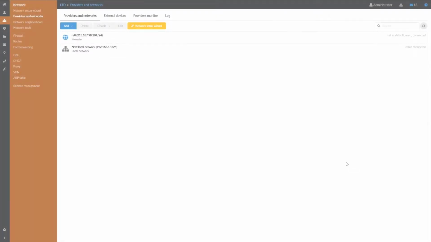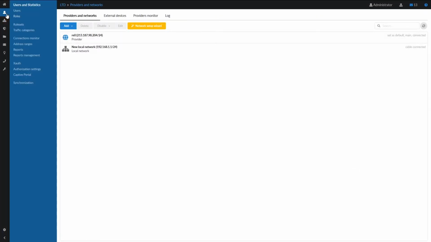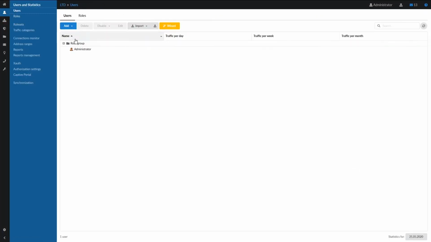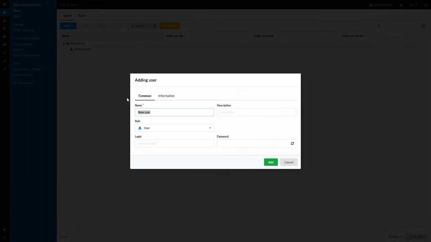I will guide you through the configuration step by step, so you can repeat it in your network. First of all, you need to add users in your ICS CUBE. To connect to VPN and OpenVPN networks, the user must have a username and password.